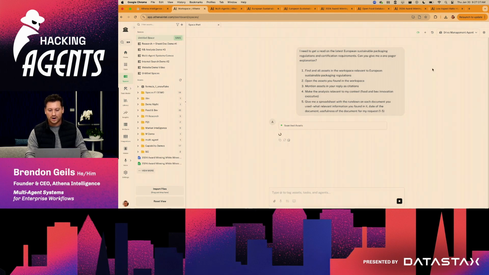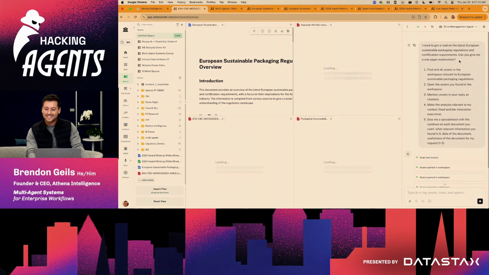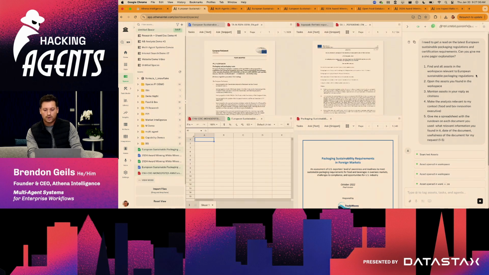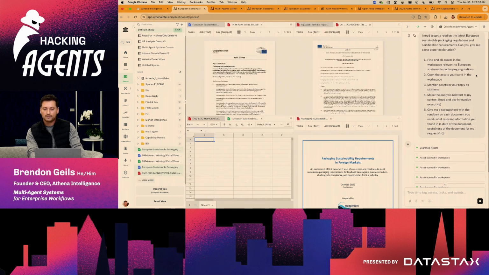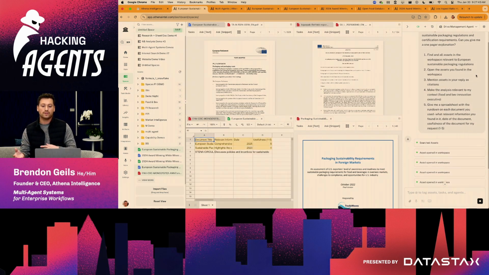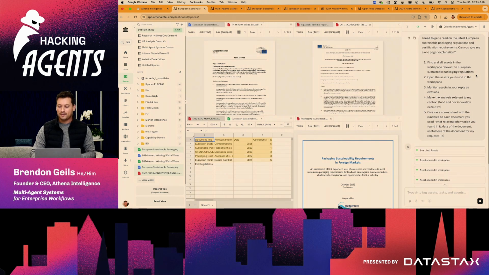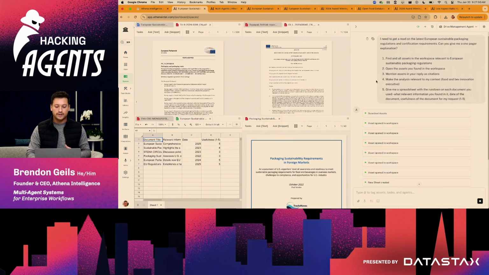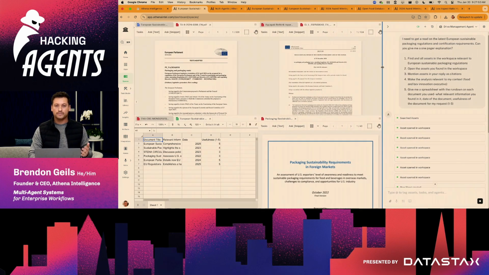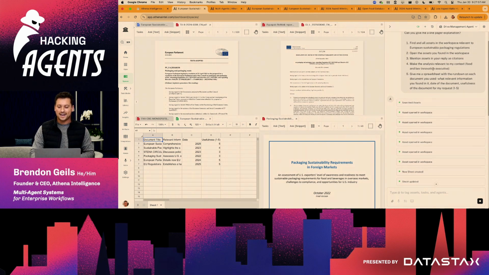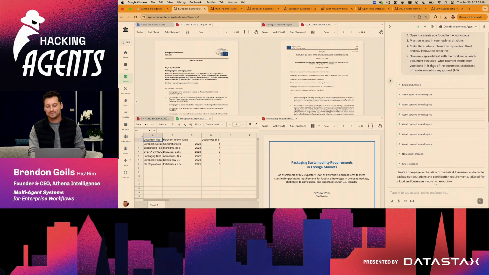In this example, we're asking it to read the latest European sustainability packaging regulations and certification requirements, and we're asking for a one-pager. We're giving it a bit of detail for today's demonstration to make sure we stay on the rails, but you can be as descriptive or not as you wish. Obviously, the more descriptive you are, the more you'll see these things stay on the rails. But the benefit of things like memory embedded in these systems allows it to learn over time, so that the next attempt doesn't require all that description.